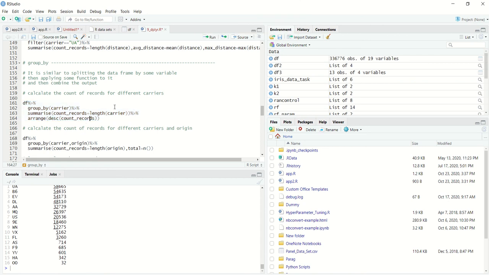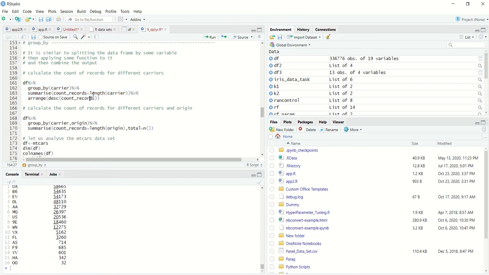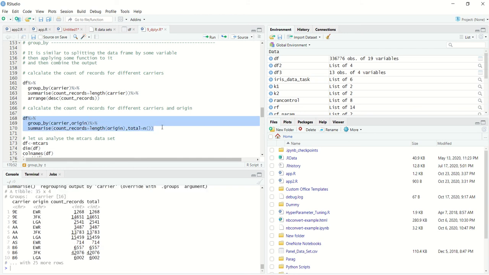There is another elegant method of calculating the number of records within each level of a categorical variable. It can be done by simply using the n function. So if I just repeat the same thing, I will get this.